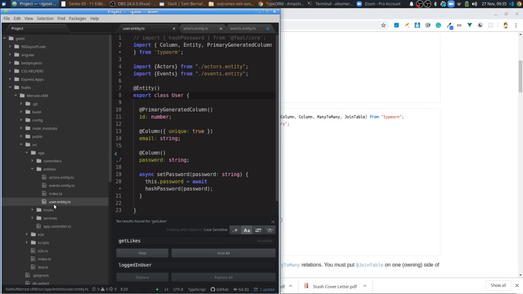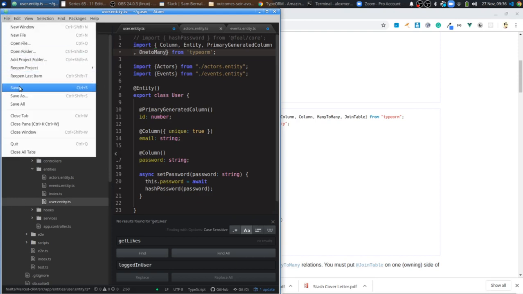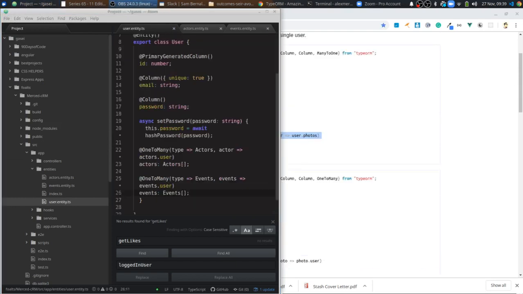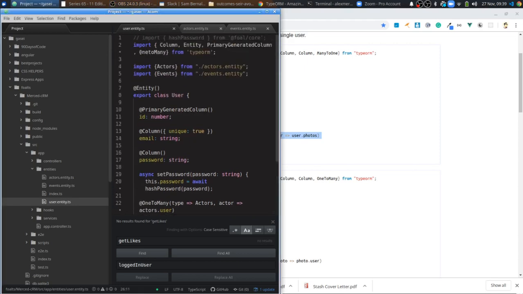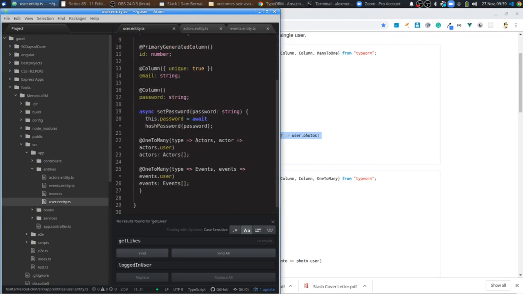So let's see here, let's go to users. So I need to import one-to-many here. So there's one user for lots of things. So let's save. Since I want my users to have several different actors and several different events, again, we're going to import one-to-many. And then I'm going to create a one-to-many relationship with the one-to-many decorator.